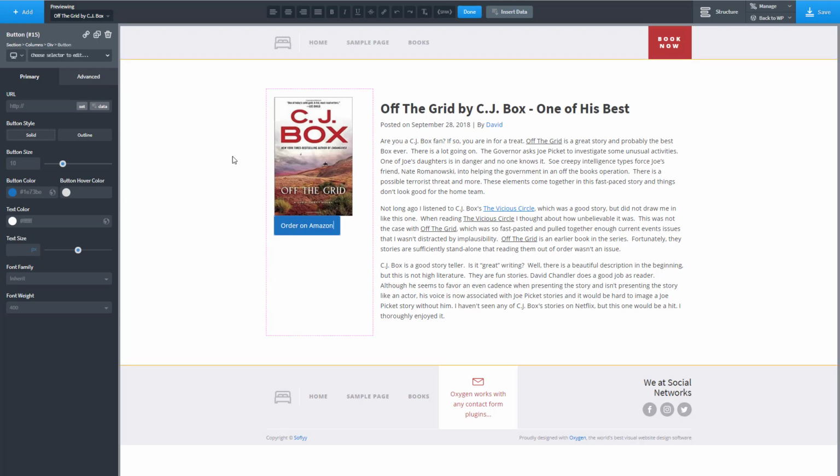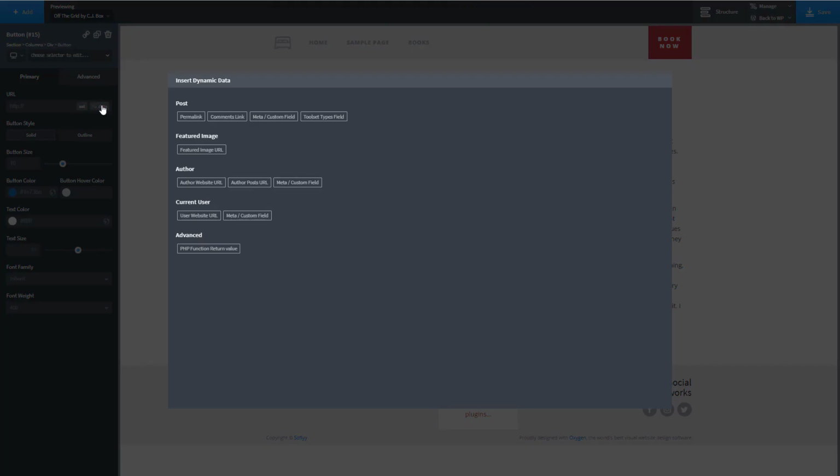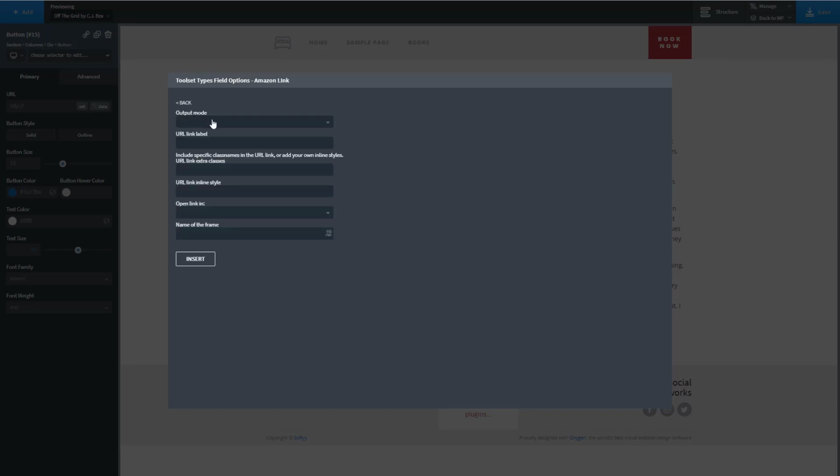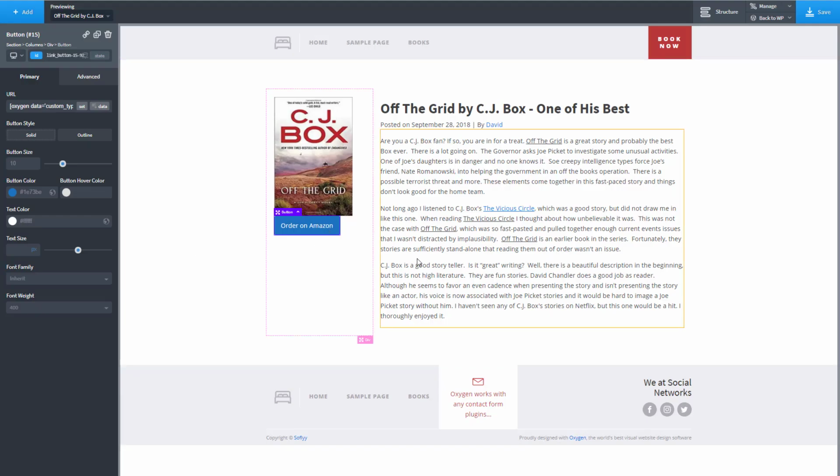Okay, and for the URL, we'll go to a Toolset Types field and the Amazon link. And I think we want the raw URL. Open in a new window or tab.